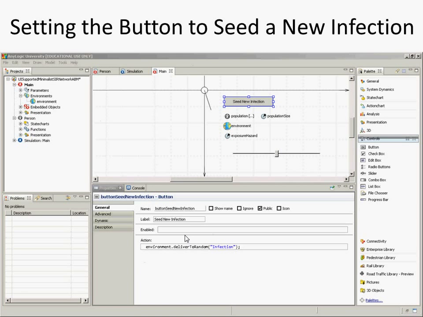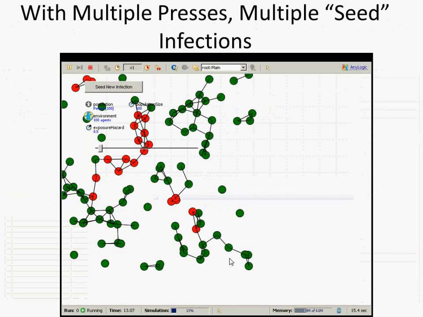The action was the code that was previously in the startup for main. Does that make sense? Okay. So the action associated with this is environment.delivered to random. Remember, we're specifying the behavior of this button. So when we run the model and press that button, the action will occur. We may press it once, we may press it 10 times. Each time it's going to run that action. So you press that button, it'll spread things around here. It may get to places it otherwise wouldn't have gotten to.